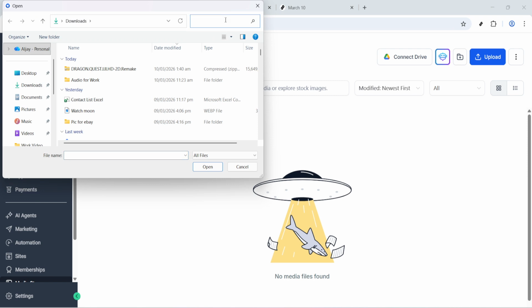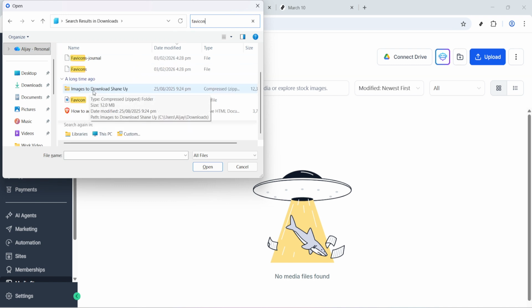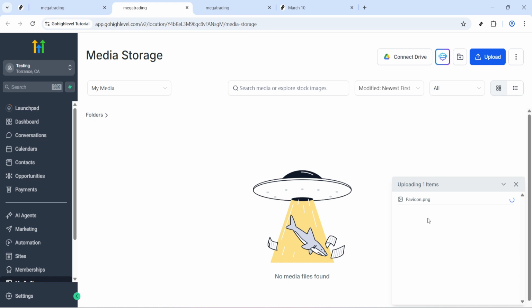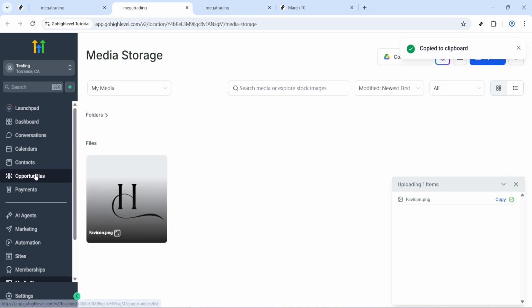Once the upload finishes, find that file in your library. Open the three-dot menu next to it and choose Get Link. This gives you a direct URL to the file that your site can use. Copy that link and keep it handy. You'll paste it in just a moment. If you ever replace the file later, remember that the link might change, so you'd repeat this step to grab the new URL. Now move over to the Sites area in GoHighLevel.